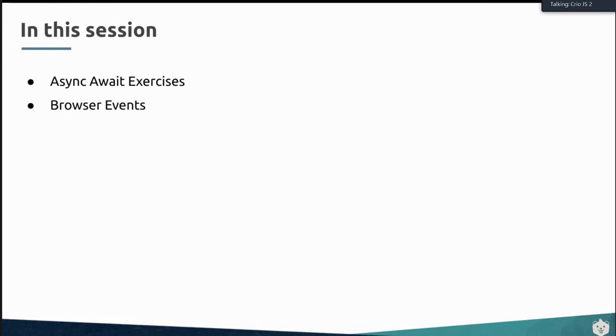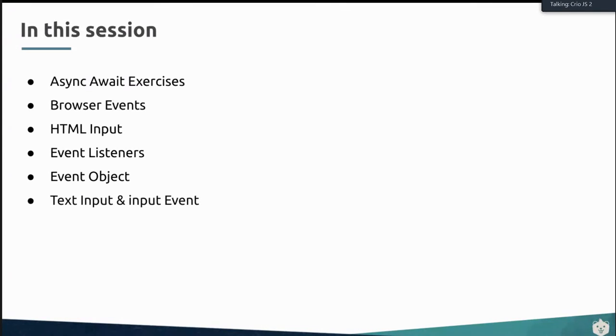Apart from that, today we'll learn about browser events. We have very good and exciting exercises for you, which you will be doing. We'll learn about HTML input, what event listeners are, how to deal with event listeners, what event listeners actually do to HTML elements. Then, what is an event object? We will learn about HTML input and the input event. Then we will actually get started with Qtrip dynamic.